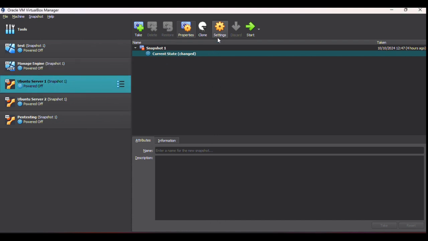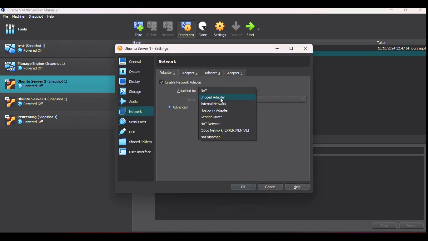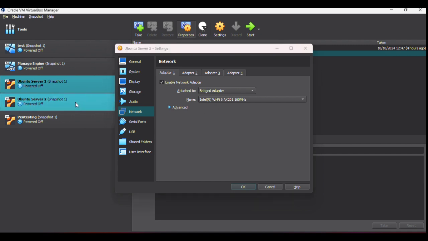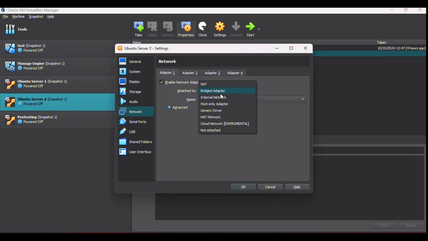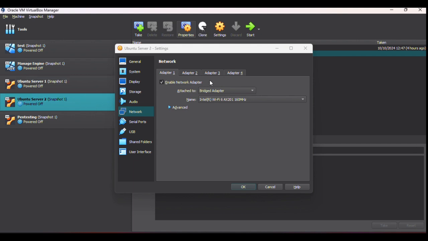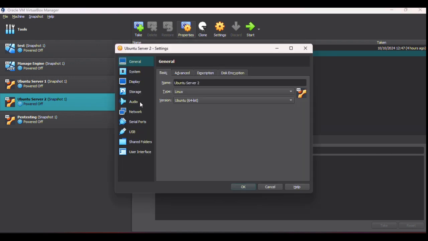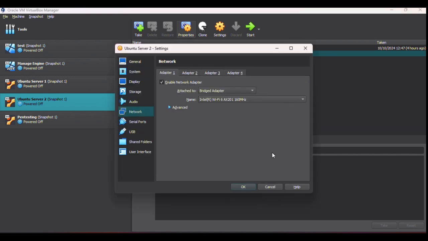I have clicked on this. Let me go to settings, go to network. I will now click on bridged network. Go to this one, click on bridged. Sorry, this one here is on bridged. I'll click on OK. Go to this one, go to settings, go to network. Network is already on bridge.